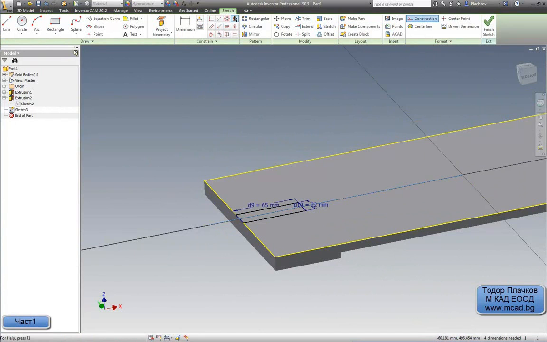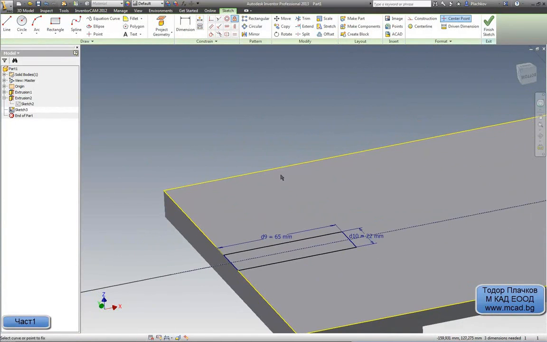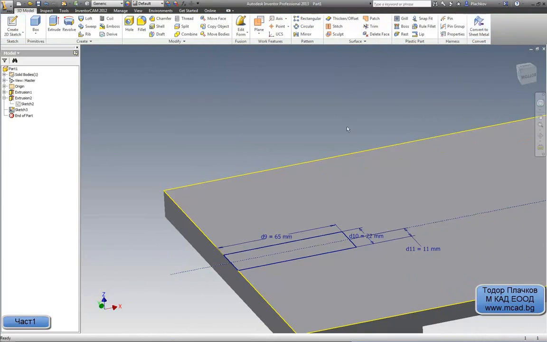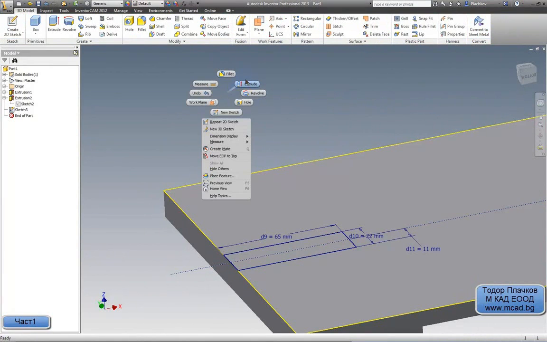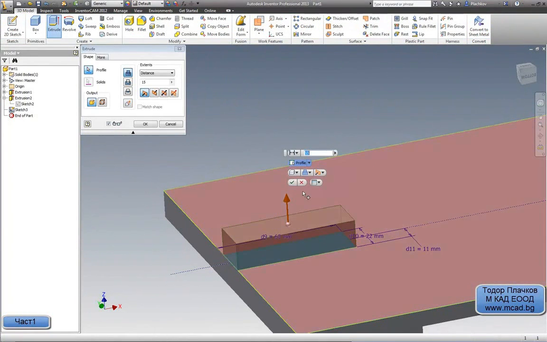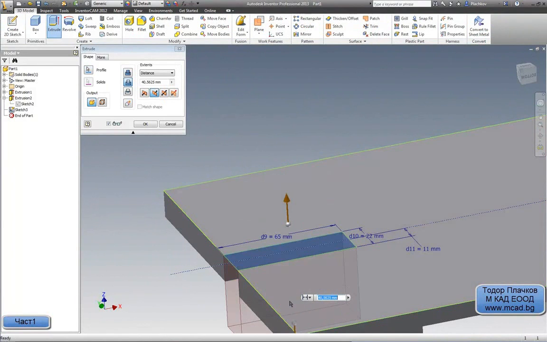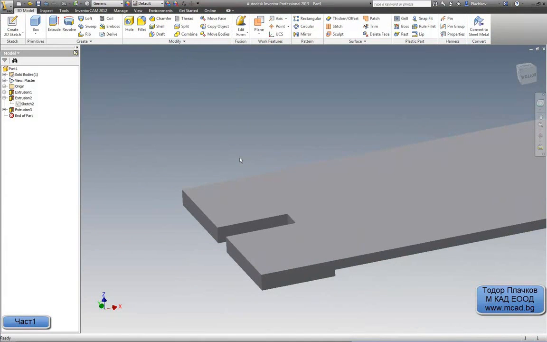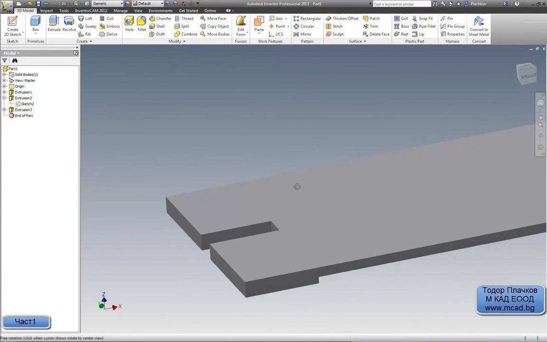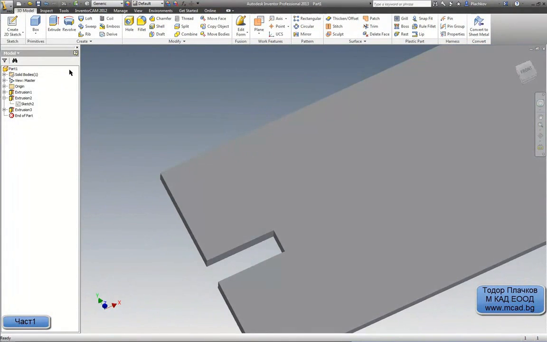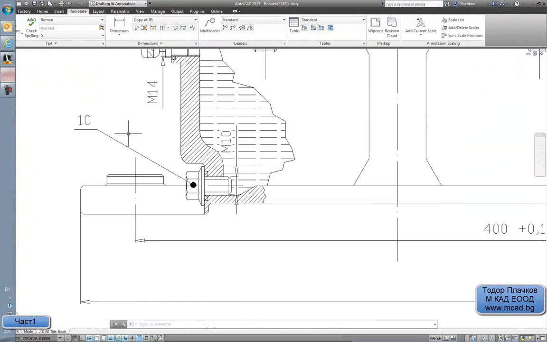I will create construction lines which I will use for dimensioning my rectangular. Of course, I suggest you, when you use a construction line, always to fix it so it will not move freely. Okay, I create this cut. It's ready, and right now I'll move to the next step.